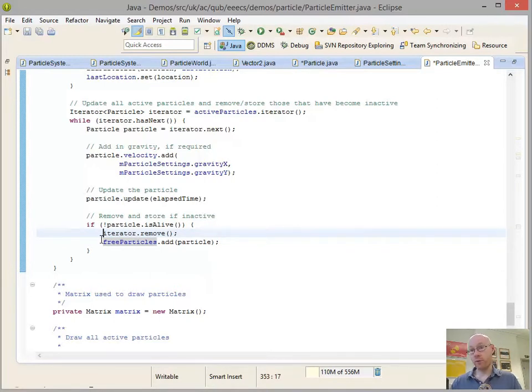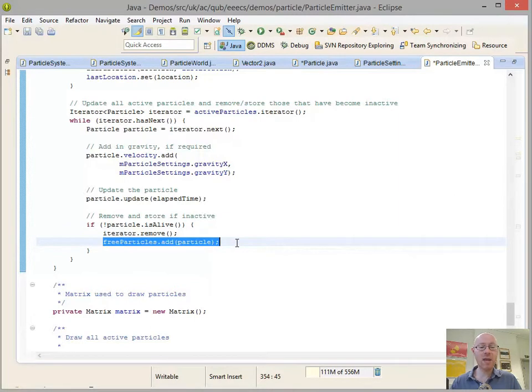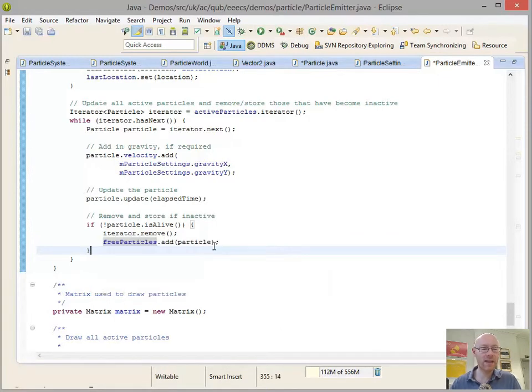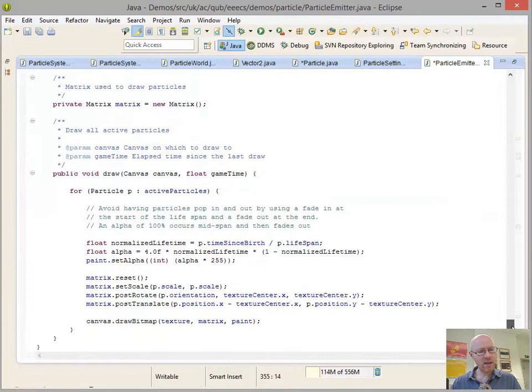Now we don't want to throw it away, rather we then say, okay, now we've removed it from the list of active particles, we want to add it into our list of free particles, so we retain it, so we add the thing in. That's more or less it.